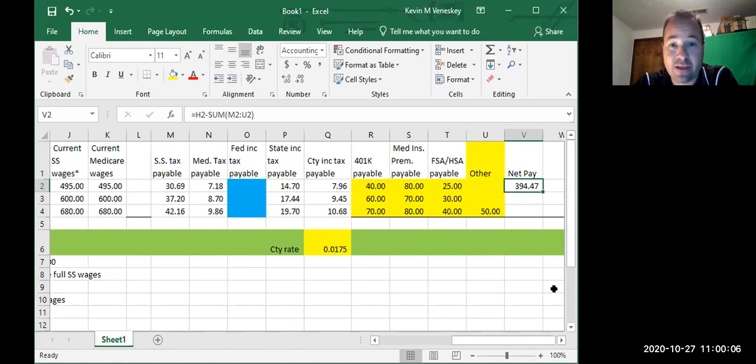Compared to 600 that he grossed, he's only bringing in under 400. That's not very good. That's not a very high check. Now we can do the same thing, just drag it down to get the net pay for the other two.